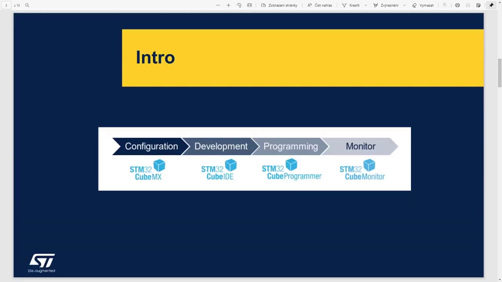So first, what does such a development process look like? We configured and generated the code by CubeMX, then developed the generated code by Cube IDE and programmed the MCU target either directly using Cube IDE or Cube Programmer. And finally, the Cube Monitor allows us to remotely access the application running on the MCU.